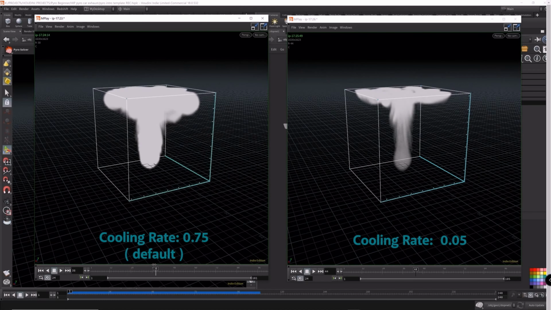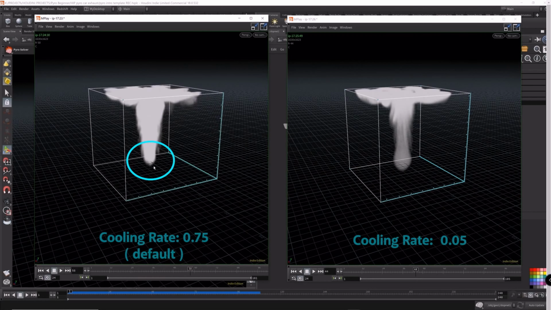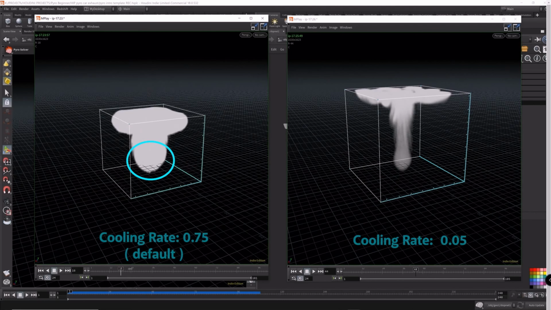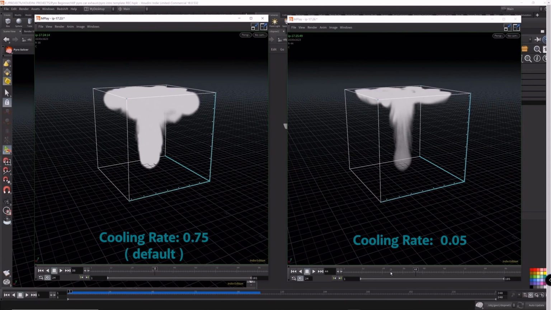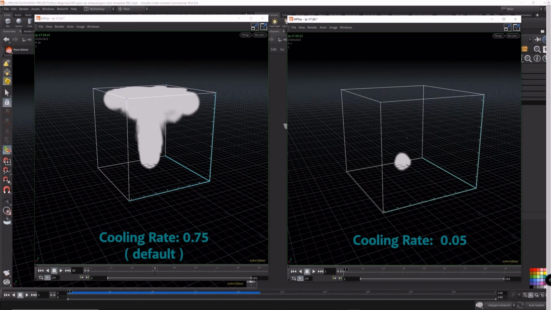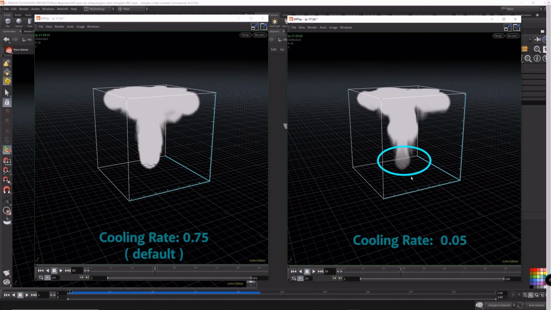I don't know if you can see at the beginning here, this has a thicker ball that sticks around for a lot longer throughout the whole animation until it starts to really thin out near the end over here. As opposed to the one on the right with the lower cooling rate, the ball doesn't stick around. That puff takes out almost everything. That puff right here thins out and makes this bottom part really thin. It goes up with that puff of smoke.